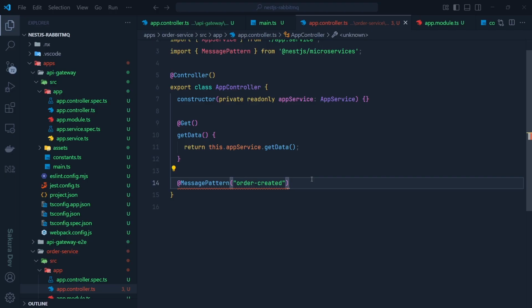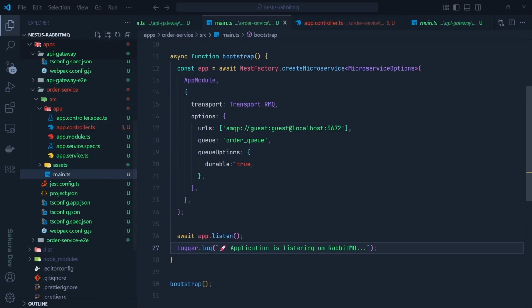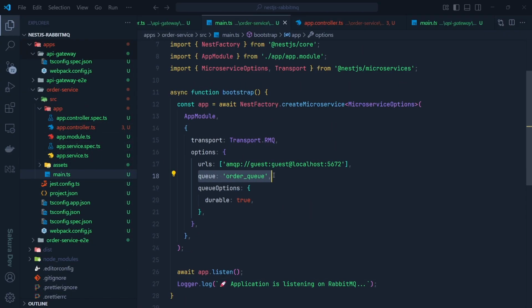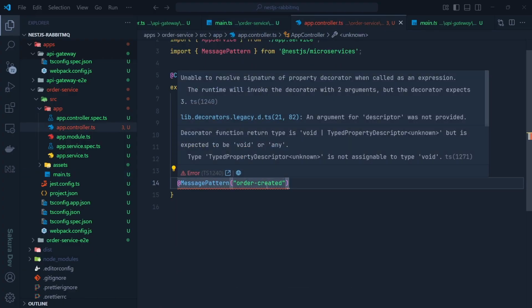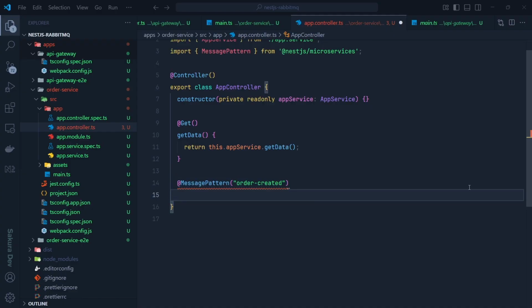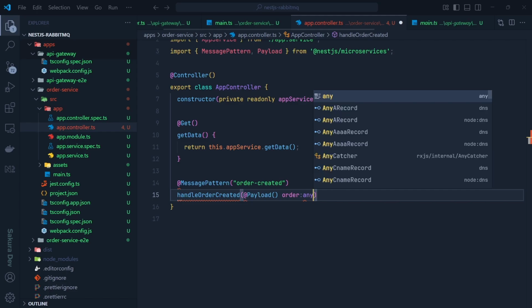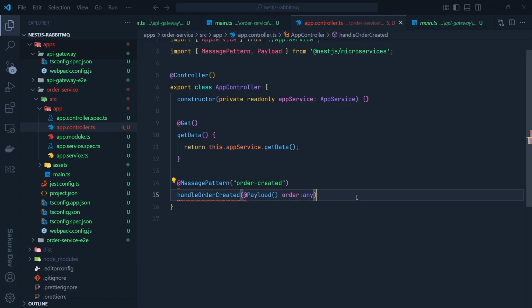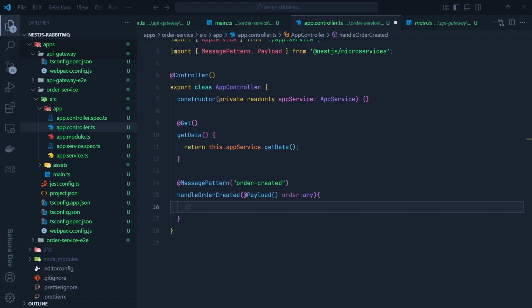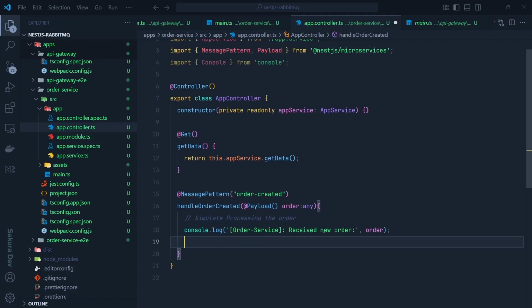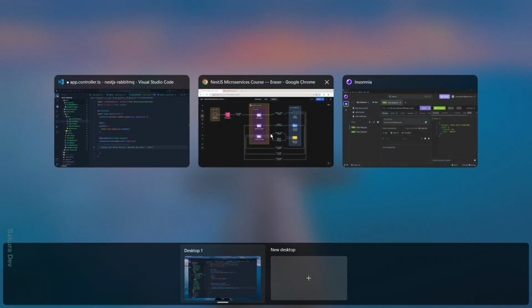Okay, so we need to define two things: the queue that we are going to listen to, which we have set up inside the main.ts file of the order service. We specify the queue here, order queue, and also the routing key, which is order_created inside the message pattern. So now we can just create a function for that. I'm going to name it handleOrderCreated, and then we can use @Payload for access to the payload of the message. So we're going to get the order and set its type to any. Again, we should use a DTO for type safety and validation here, but this is beyond the scope of this video. In a real world application, we need to process the order here. So I'm going to just put a comment here and say simulate processing the order, and then console log a message, order service received new order, and put the order inside.